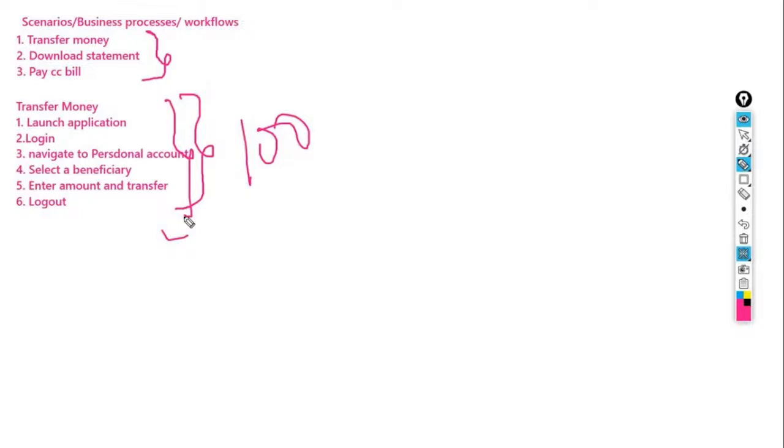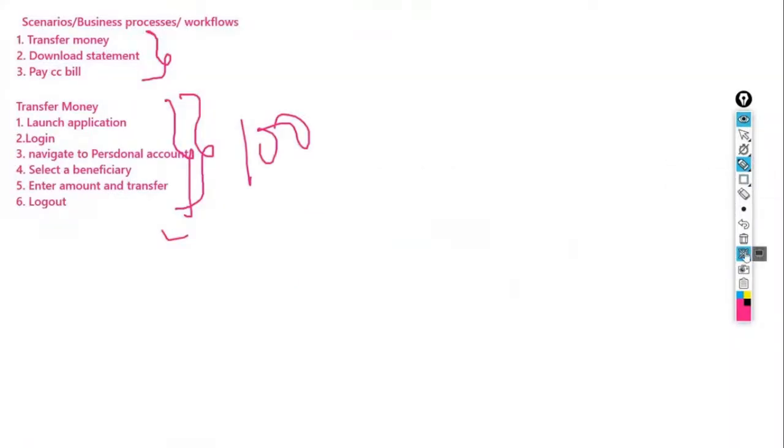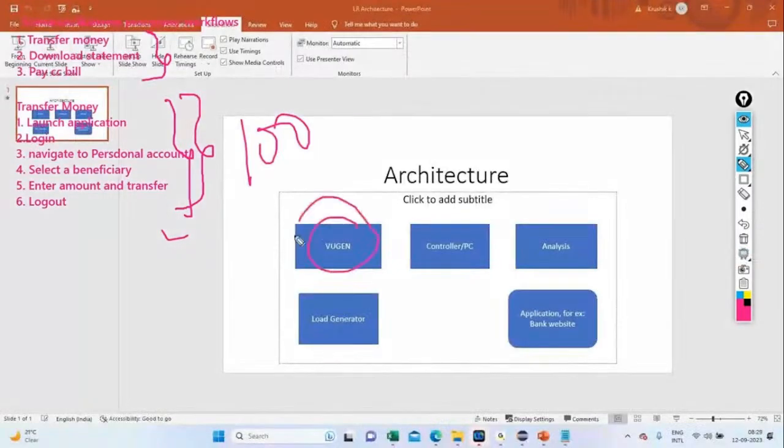So I need to develop a script for these sorts of business scenarios. That's the reason there is one component in the LoadRunner architecture, what we call VuGen. This component is primarily responsible for developing the script, or generating or recording the script, for business processes or scenarios.